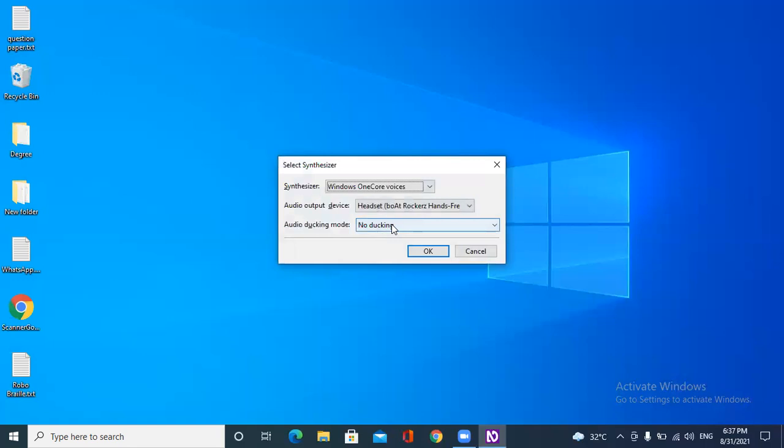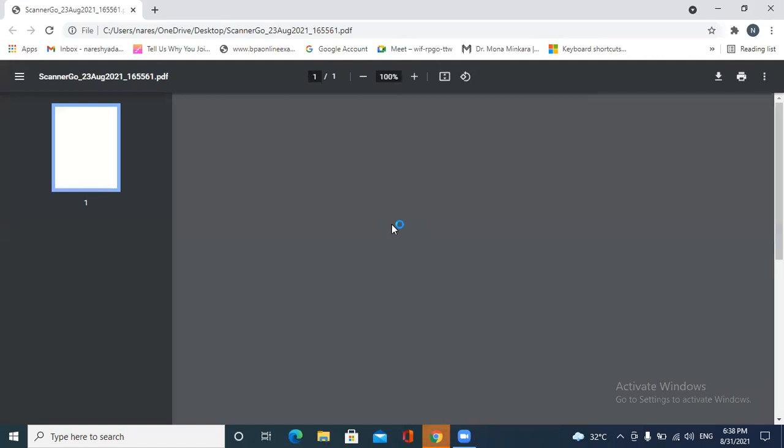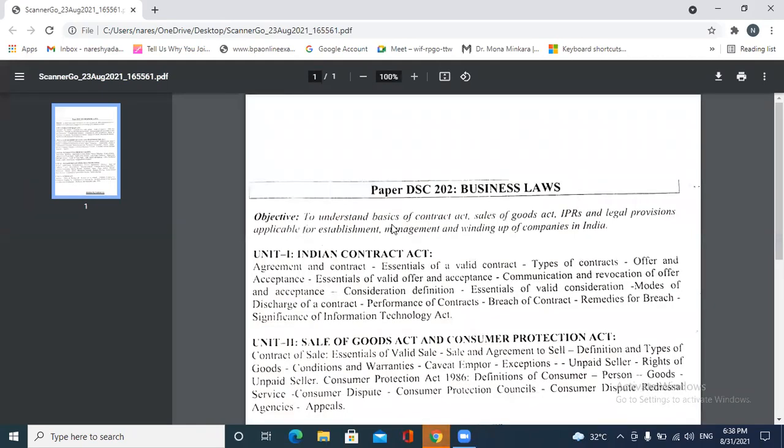Let me change my desktop list. I have one PDF here on my desktop. I have opened that PDF. Let's see whether it is accessible or not. It is opening in Google Chrome. Yeah, it opened. Let's compare. I am just pressing down arrow.